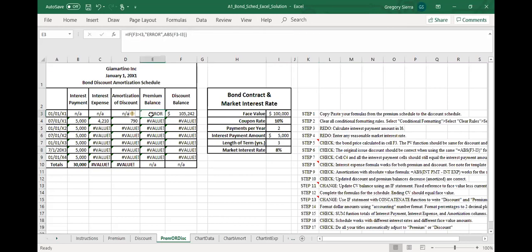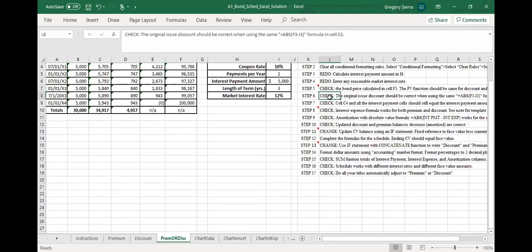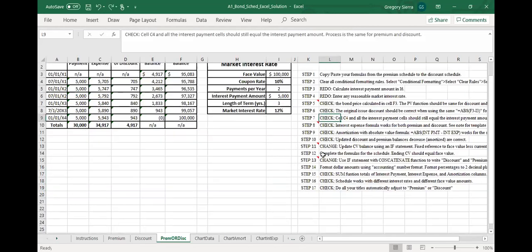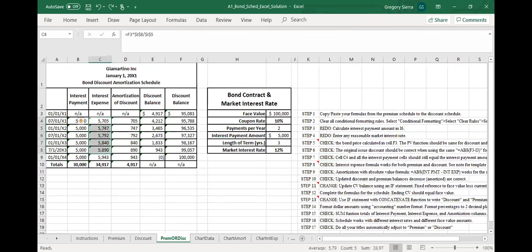So let's see. We don't need that error part. We don't need the if statement. We just need the abs, the absolute difference. So 52.42. If it's a premium, let's do a discount so we can convince ourselves, and there it's going. So everything's working so far. Bond price, original issue discount, C4, and all the interest payments, that's working. So if I change this to 8%, those would change automatically. Interest expense formula, that doesn't change, that's working.